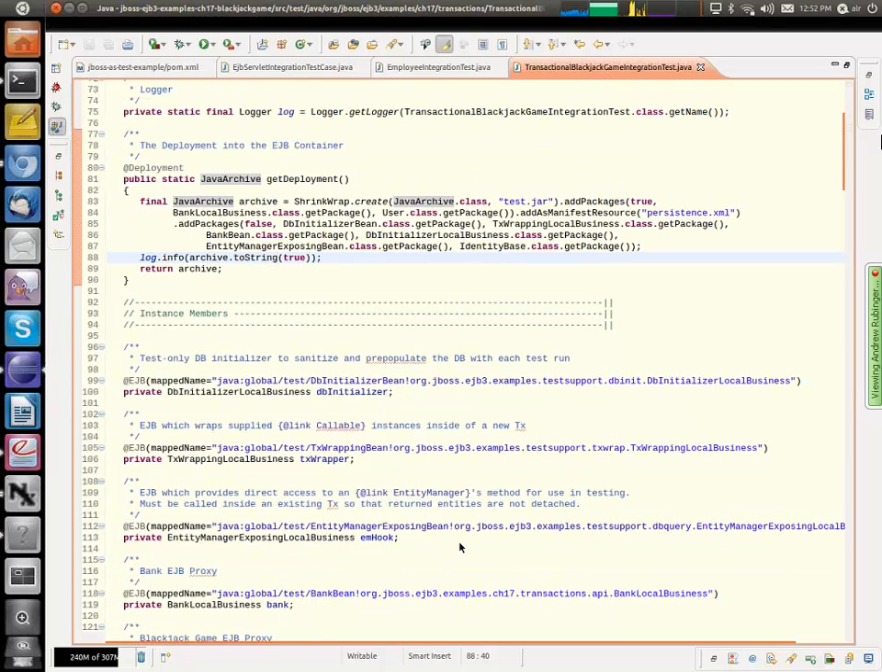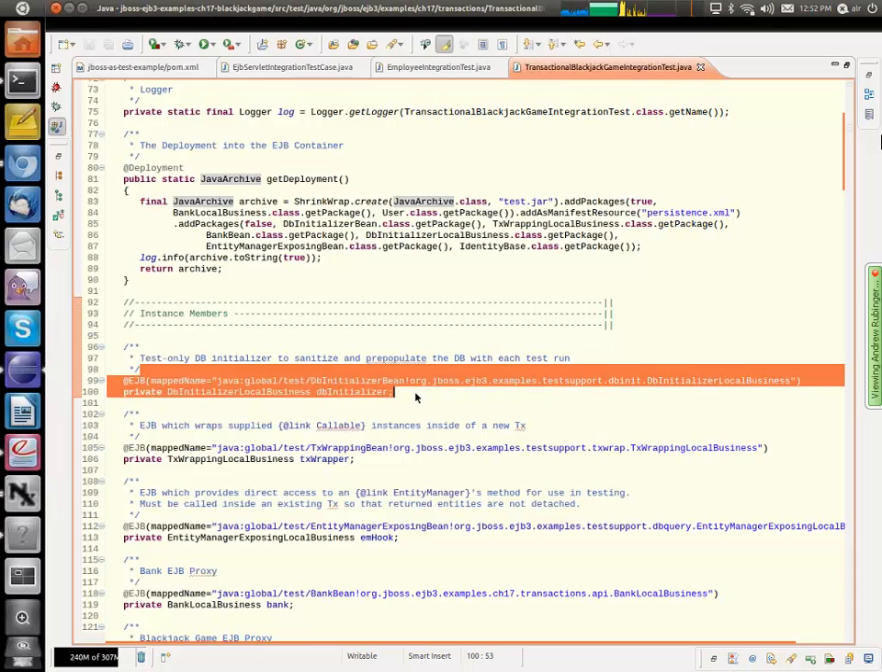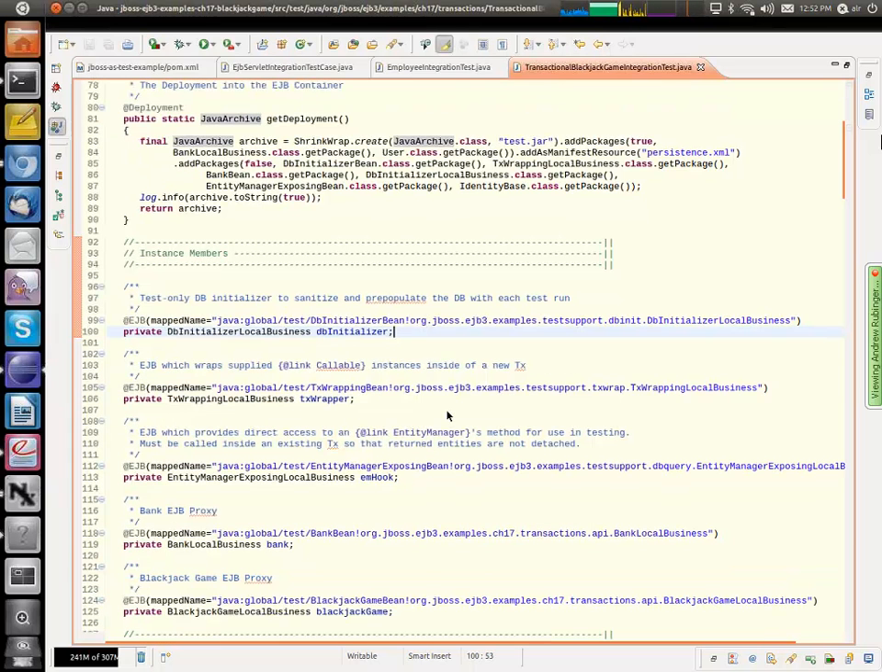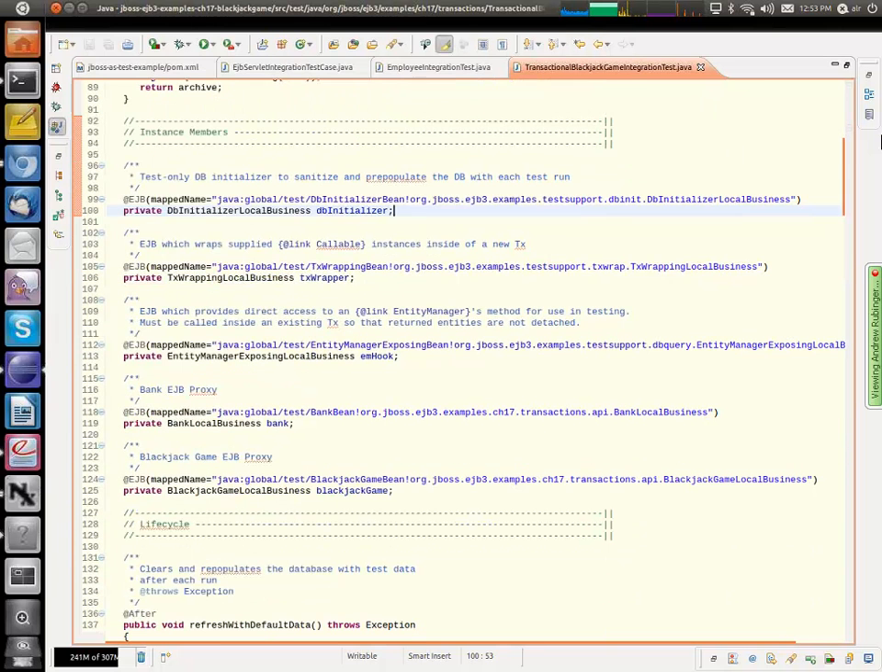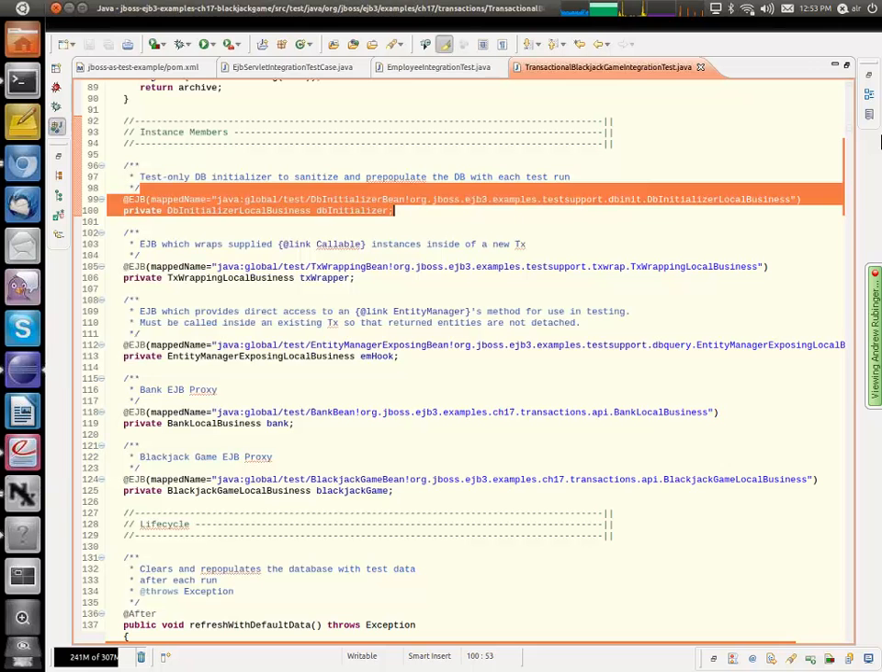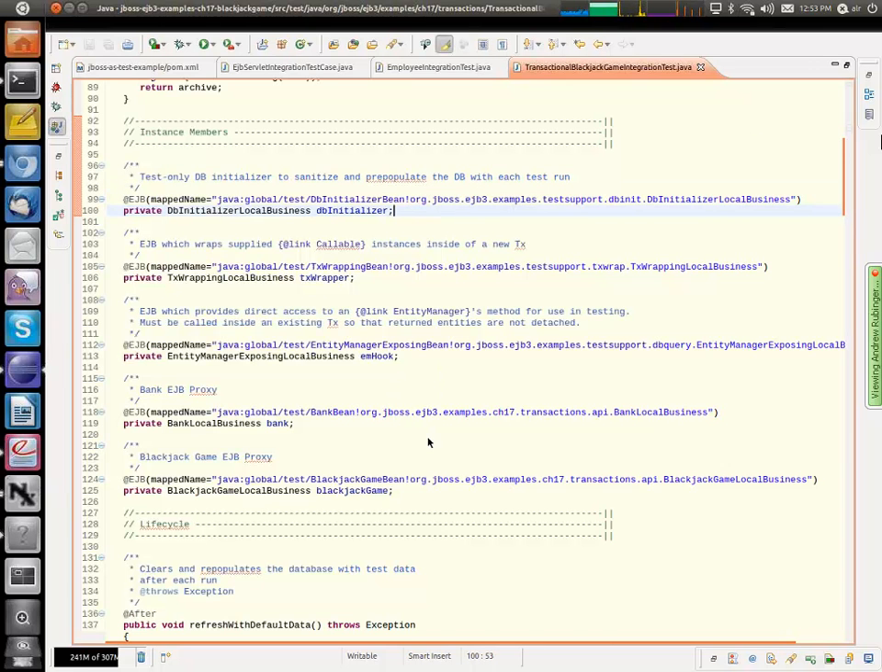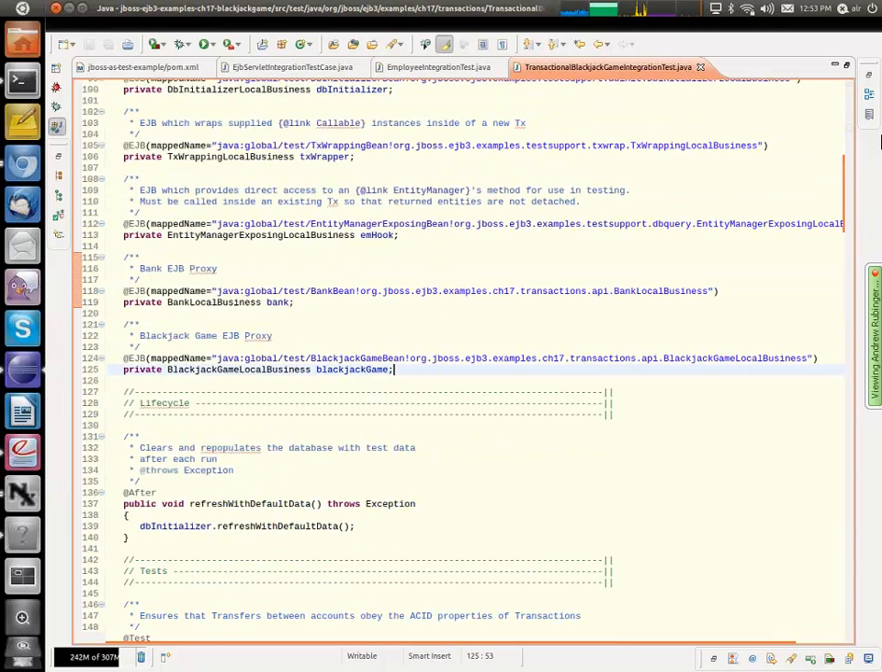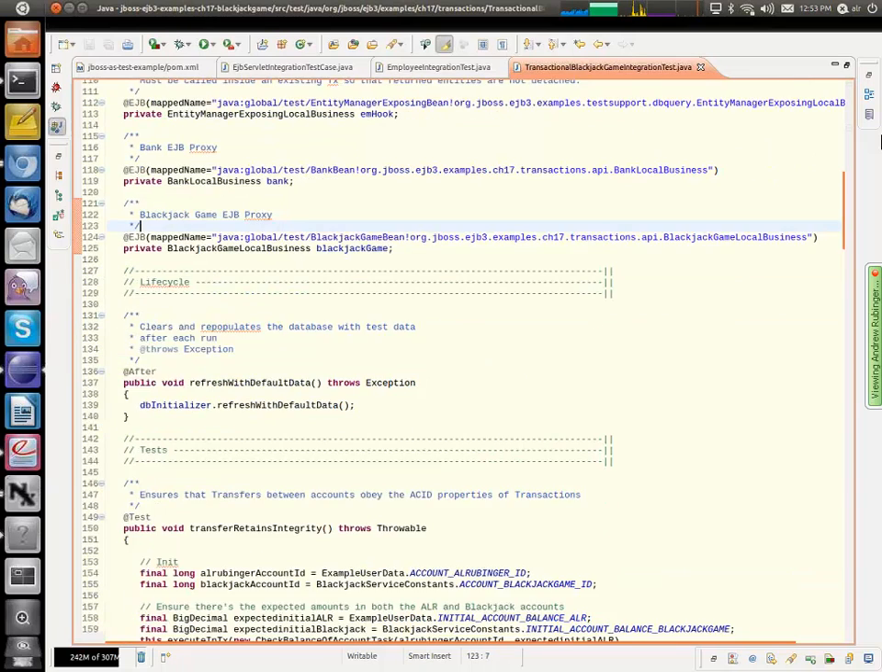And we do that using some of our old friends. Here's that entity manager hook. Here's that transaction wrapper. I also made this thing called a DB initializer. This is just a really simple old EJB that I created to pre-populate the database with some default data. There's a whole bunch of ways you can do this, and there are whole test frameworks that specialize in doing this. But for me, it was just so easy to make a little singleton bean, which on startup is going to put a whole bunch of stuff in the database. We also have a bank EJB, and then finally the blackjack game, right? So let's get on into the tests.